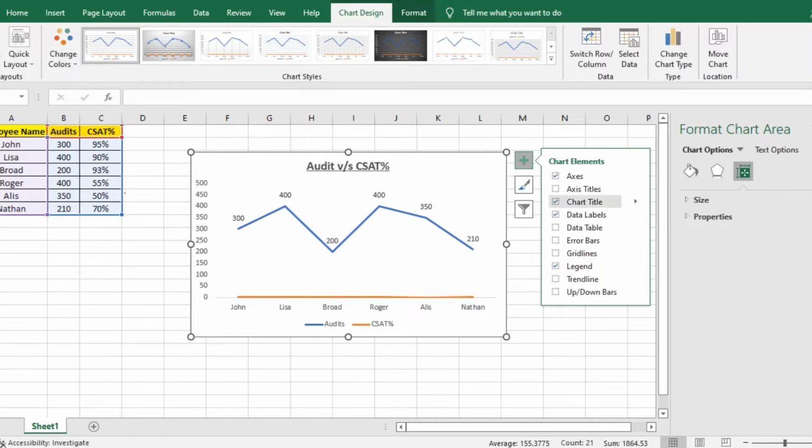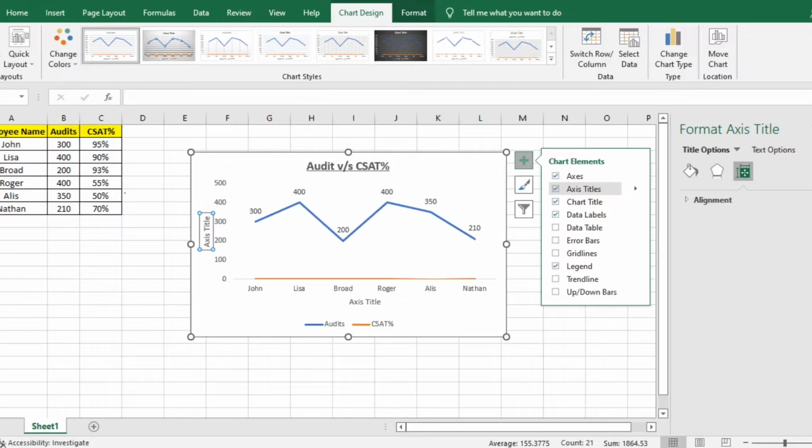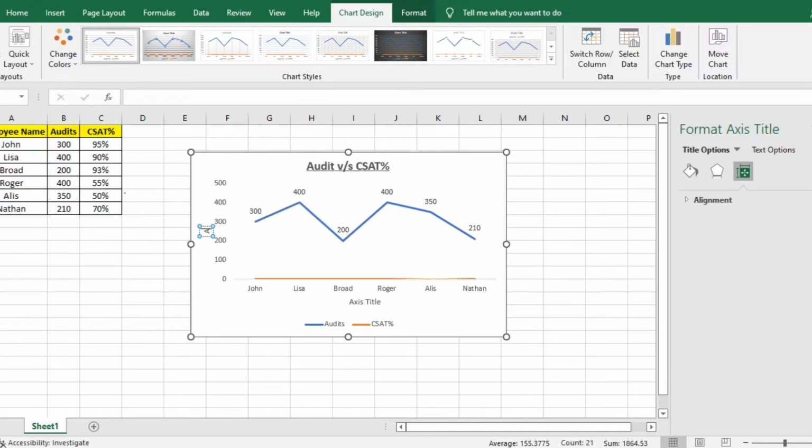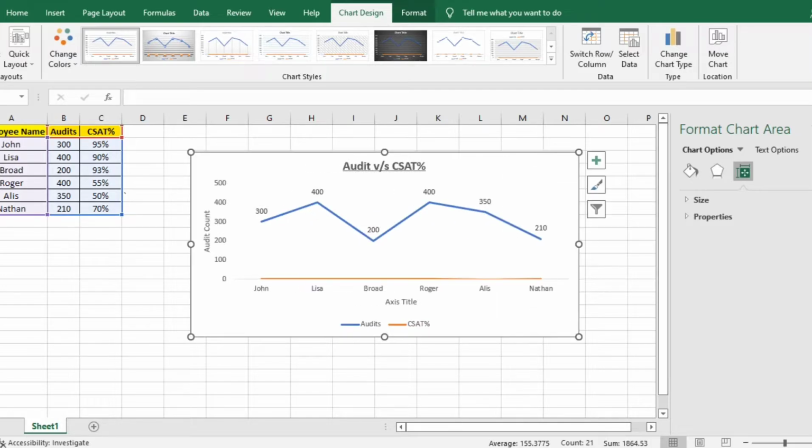Next, I want axis titles also. This axis title will show the audit count. Audit count. So this is also done. I'll increase the size of my graph, and I also want the CSAT percentage now. So how will I get that? Select the audit count graph.